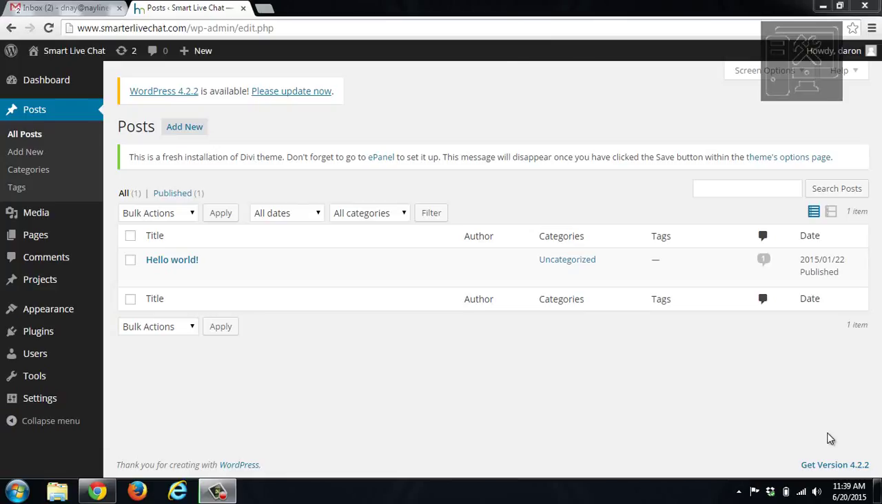Hey guys, today we're going to teach you how to create a new post on your WordPress website. So once you're logged into your dashboard, you want to click the post button here. This lists out all the posts that you currently have, and then you can add a new post by clicking add new post here or over here on the left hand side.